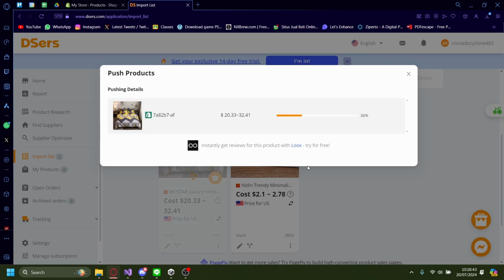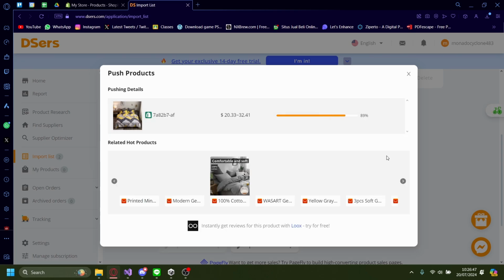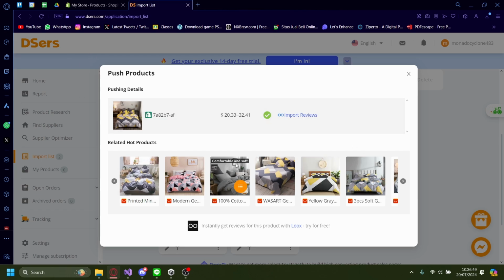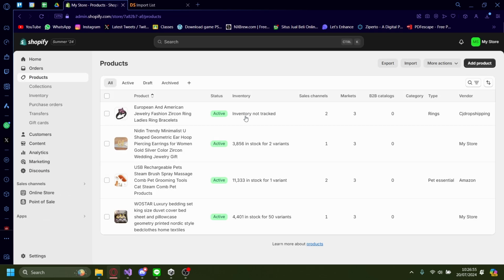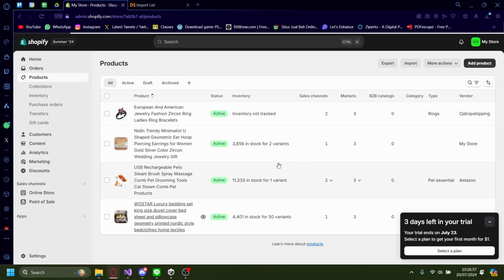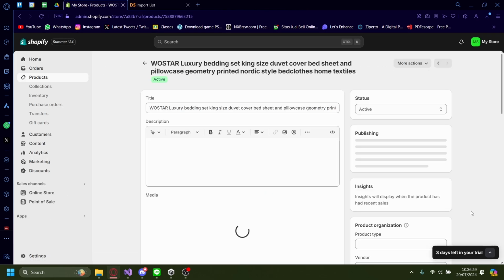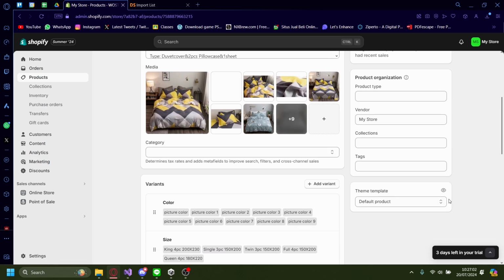Now it's going to load. Give it a second, and once it hits 100%, it's going to be added to your Shopify store. Can we see here? Let's refresh. And there it is. Now your product is added onto your Shopify store. It's as easy as that.